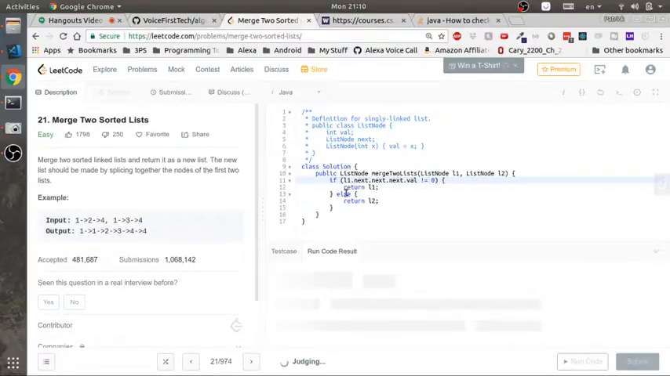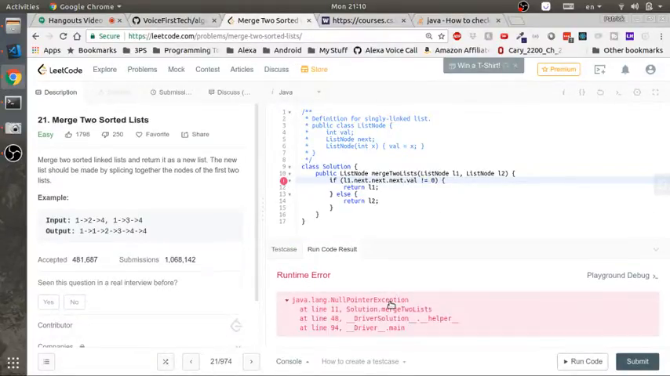So this time we should get 134. Null pointer exception. Okay, so we cannot get... Interesting. But I can't check if it's null, although we can get a null pointer exception.